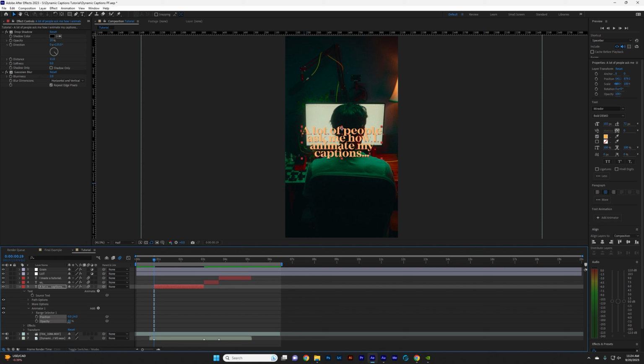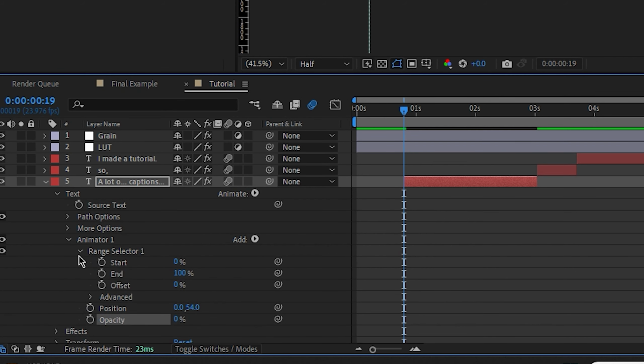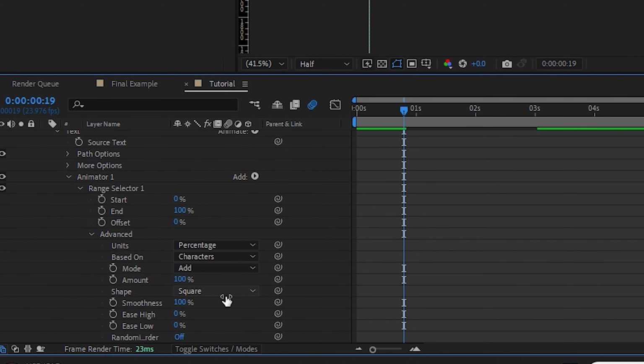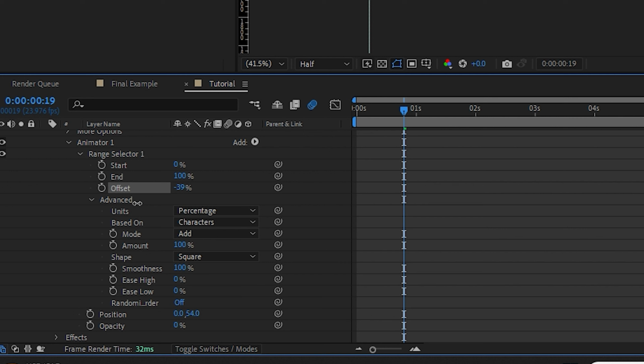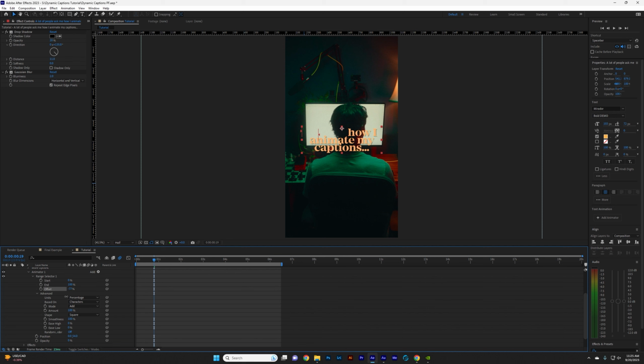And I want them to fade in a bit. So we're going to drag this opacity down to 0. And for now, our text has disappeared, but fear not. If you open your range selector and go to advanced, you'll find your text again by dragging this offset option left and right, and you'll see how it kind of starts to try and animate things. But to be honest, it looks like crap until we make a couple more adjustments.